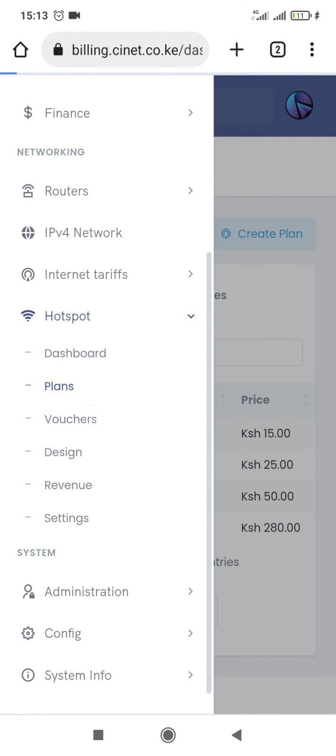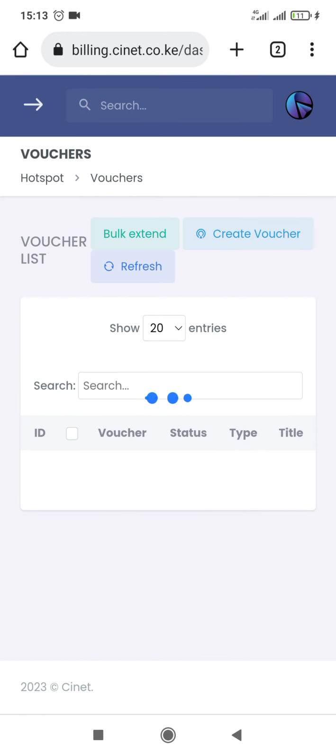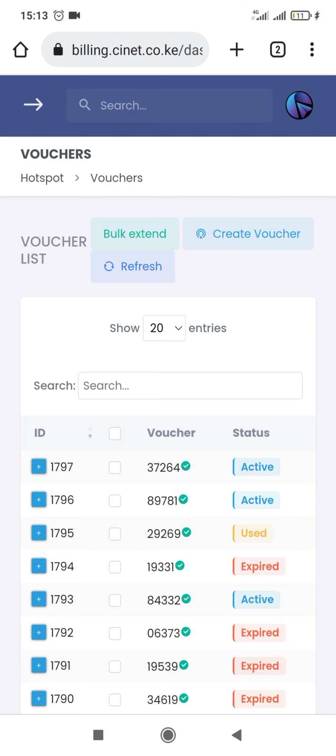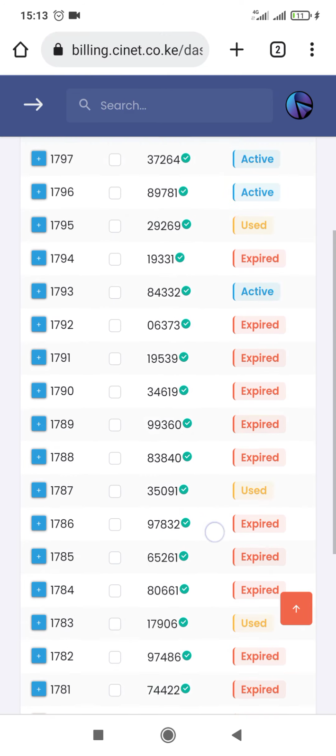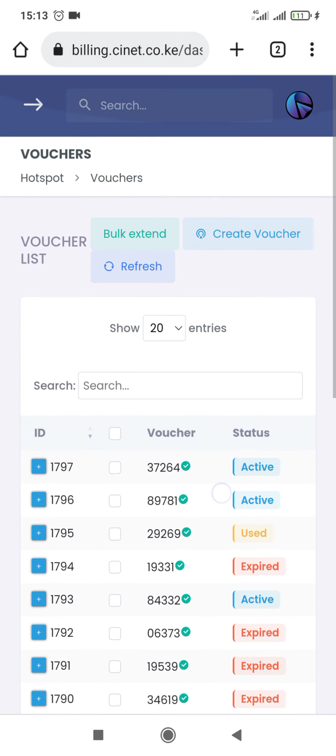Then we go to vouchers. So basically vouchers shows you the amount of vouchers that have been used. As you can see, all these vouchers have already been used.